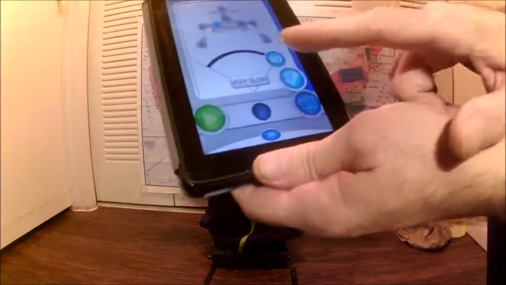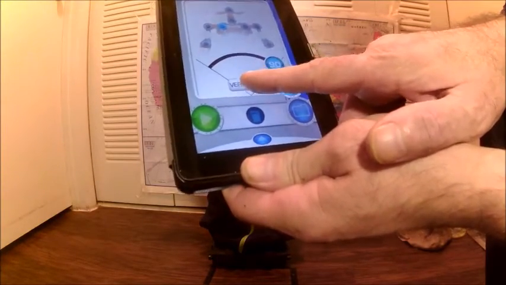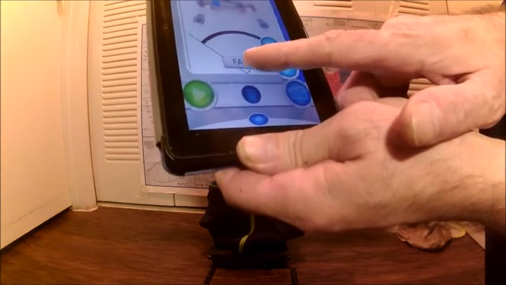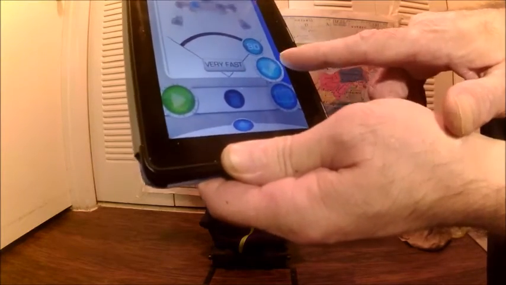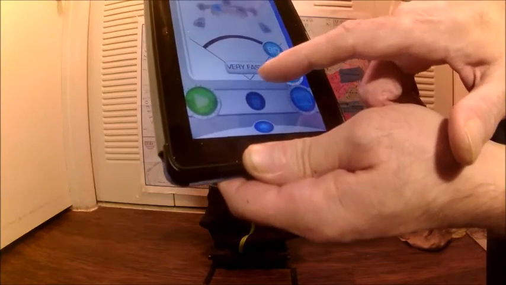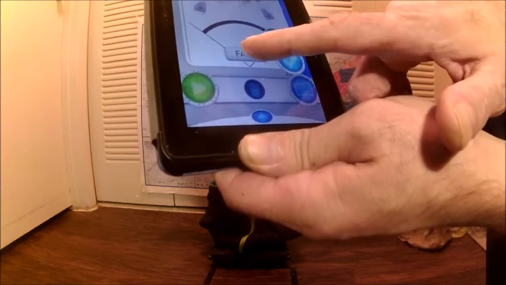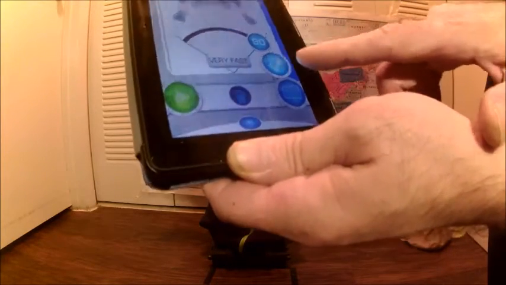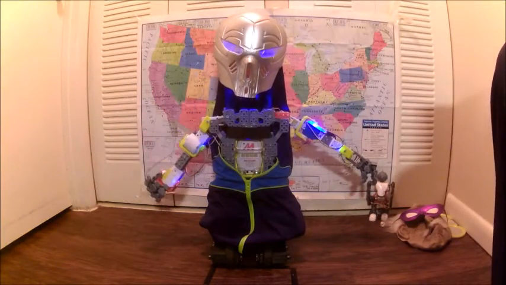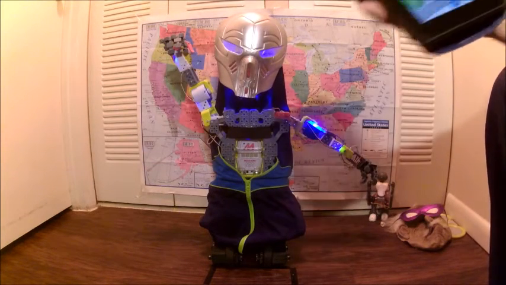Something else that you can do is you can select the speed. I selected very slow for that one. You can select slow, medium, fast, or very fast. Let's do very fast. Make this one very fast. Now if I run it, that's basically how you control servos.